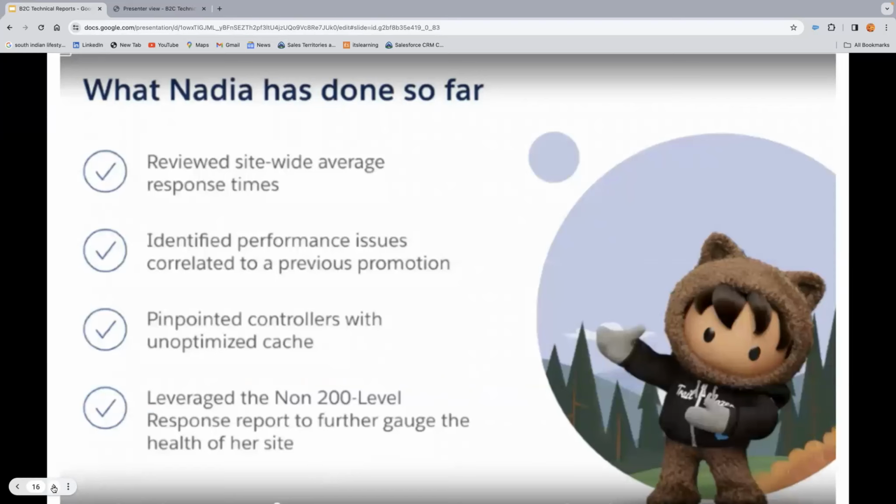So far, Nadia used technical reports and dashboards to review her site-wide average response time for a general health check. She identified performance issues with controllers affected most by a previous promotional period. So she pinpointed controllers with optimized cache and leveraged the non-200 level response report to review an issue with 404 errors.